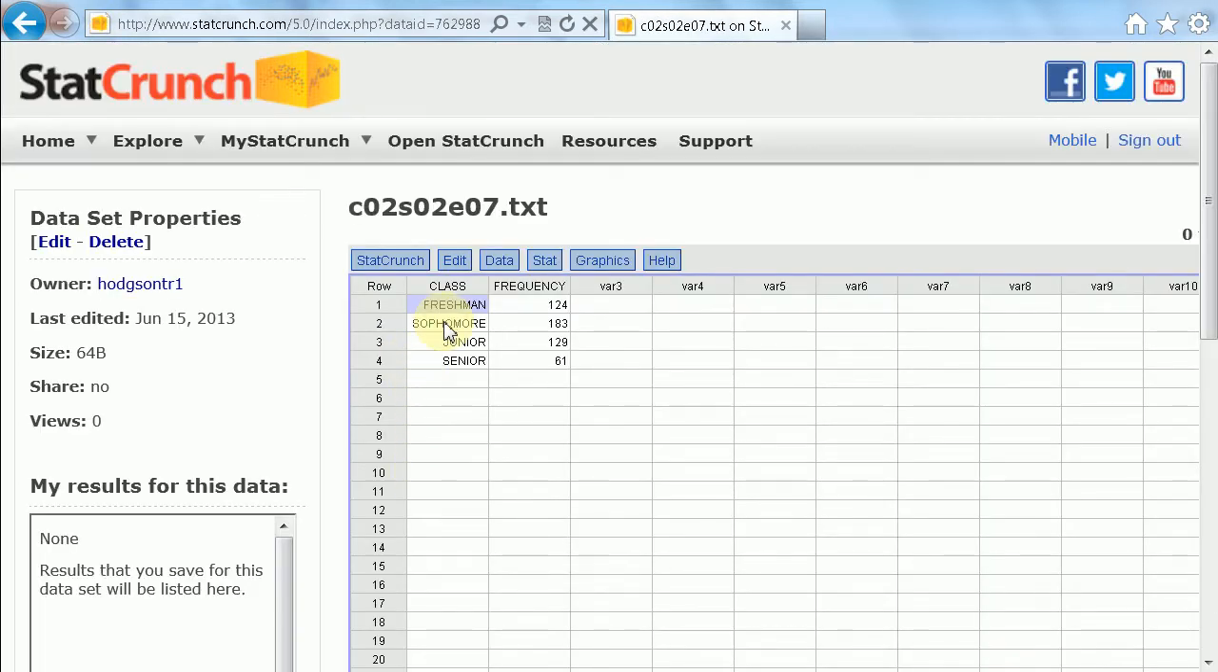Notice that this file is a summary of the results in this data set. The data set itself would have a list of all of the students. Freshman, sophomore, junior, just lots and lots of students. This is a summary. It's actually a frequency table. There's 124 freshmen, 183 sophomores, and so forth.